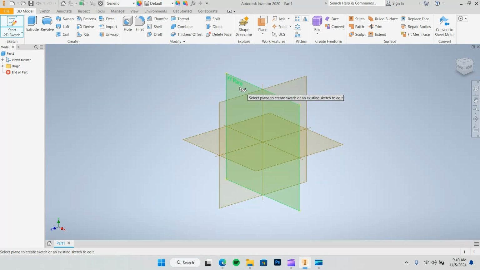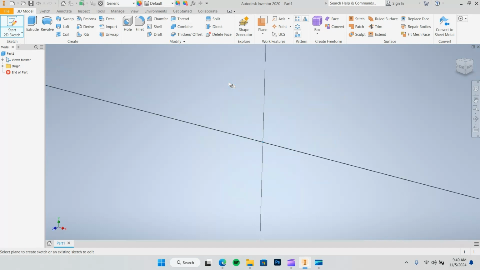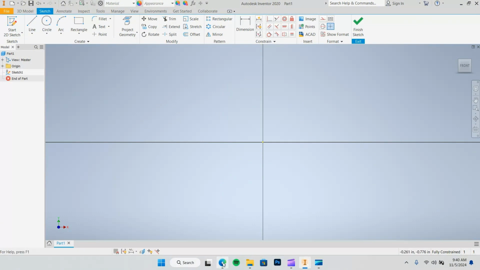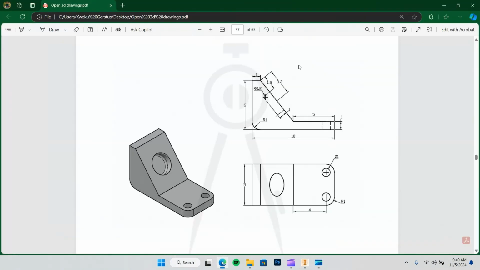I prefer to use the XY plane, because it is kneeling against the wall, and we are not going to draw from the plan. As we can all see, this is basically from the plan, and this is basically from the side view. So we are going to draw from the side view. That is why I chose the XY plane. All right, so let us get started.